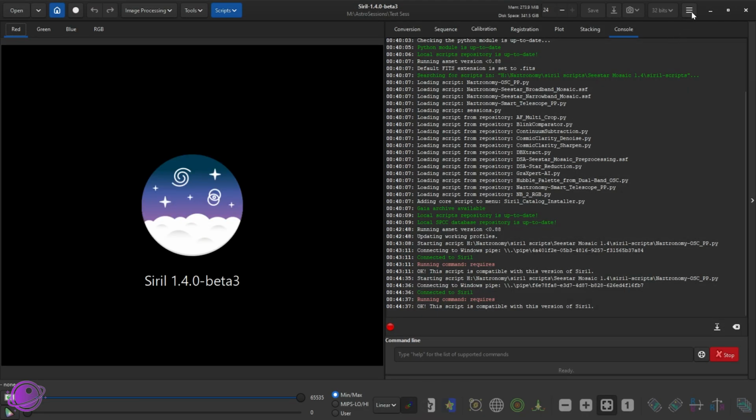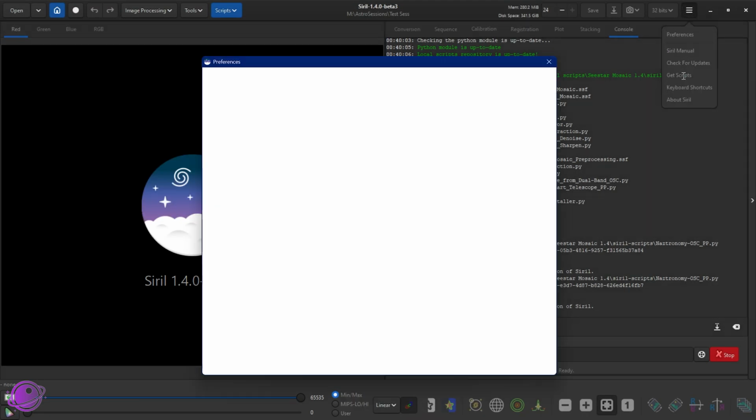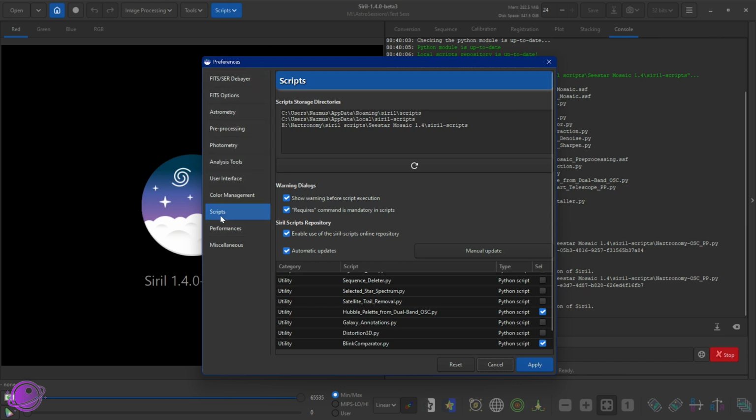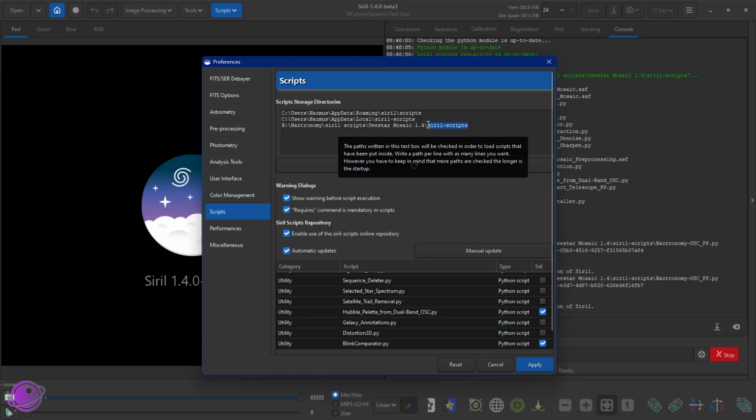If you want to know where to put it, you click on the menu, Get Scripts, and under the script section on the left-hand side, you see a list of storage directories. So you can put your script anywhere in these directories. I put mine in a C-Star Mosaic 1.4 because I'm putting all of my custom scripts in there for now under a directory called Siril Scripts.